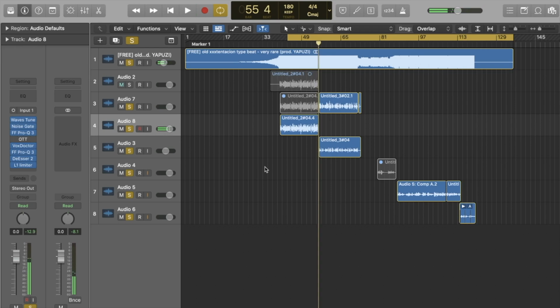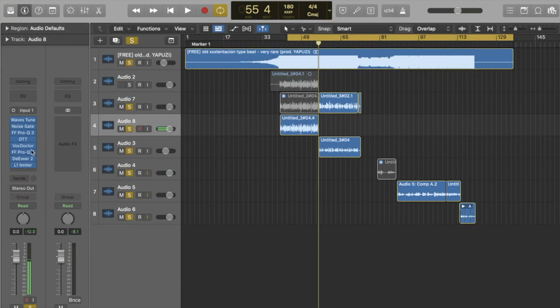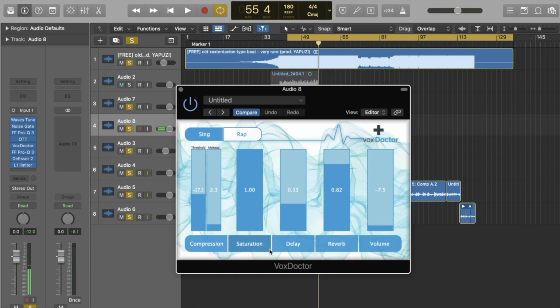So what OTT does, it's just a multi-band compressor. In this situation, it brought the vocal a little more to life, and it made it shine a little more in the mix. So we'll go into VoxDoctor here, and I'll disable the saturation and play it again so you can hear what it sounds like without it.